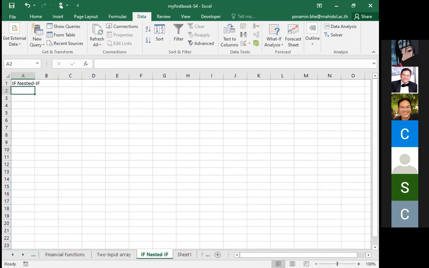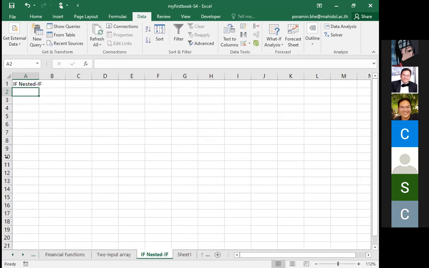So let me explain to you, in Microsoft Excel we use the function that we call IF in order to help making some decision. In this set of the functions, the IF and nested IF functions are functions that we talk about the logic in Microsoft Excel.